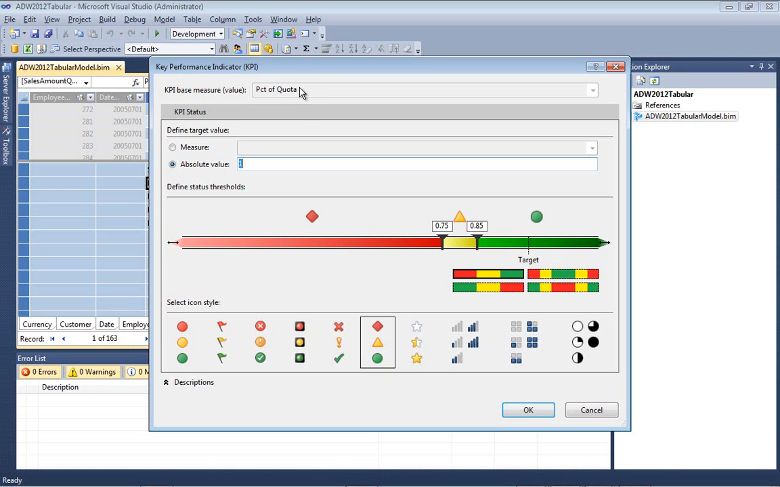So I'm taking a look at the percent of quota, and I'm defining what's considered good and what's considered bad, and so forth. Now, suppose those numbers, 0.75 and 0.85, had come out of a fact table instead.